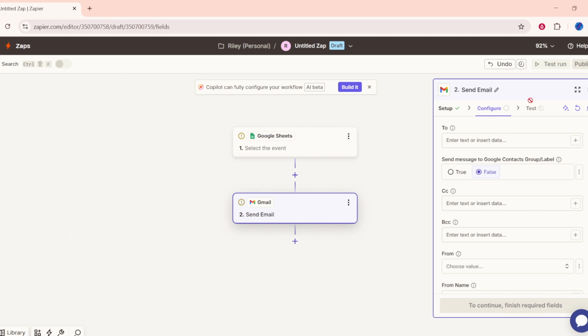Here's a quick real-world flow. A Google form writes to Google Sheets, the Zap detects a new row, and an email notification goes out to your team instantly. No manual checking or copy and paste.